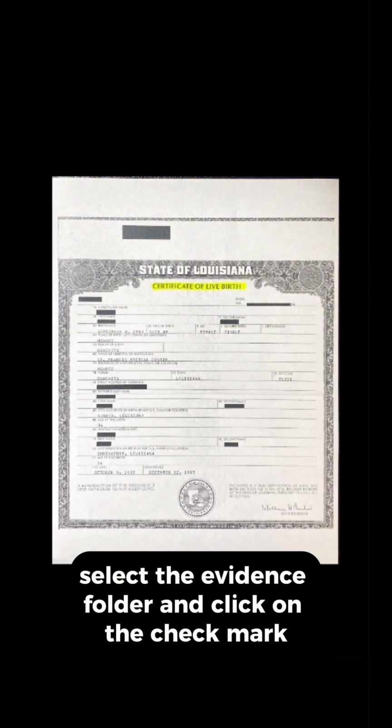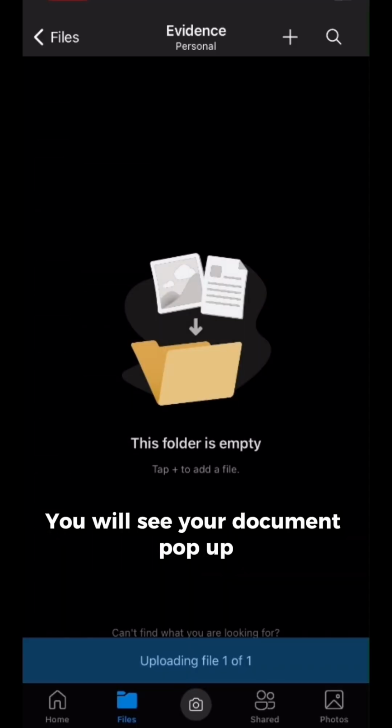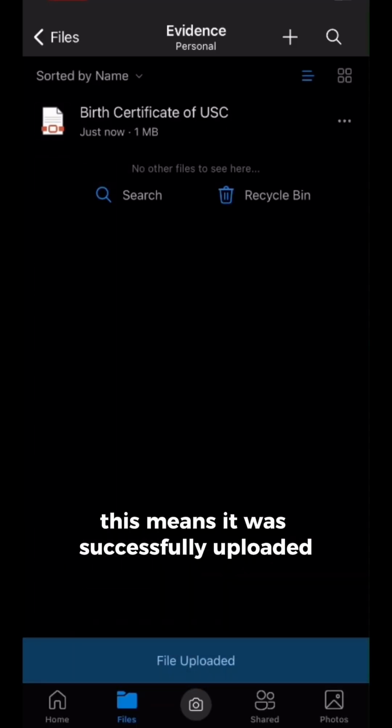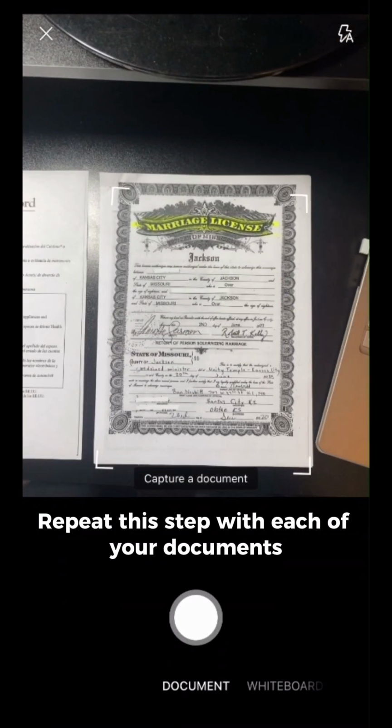Select the Evidence folder and click on the check mark. You will see your document pop up. This means it was successfully uploaded. Repeat this step with each of your documents.